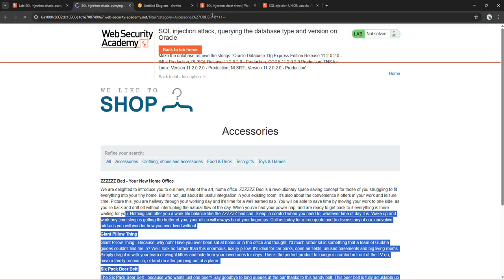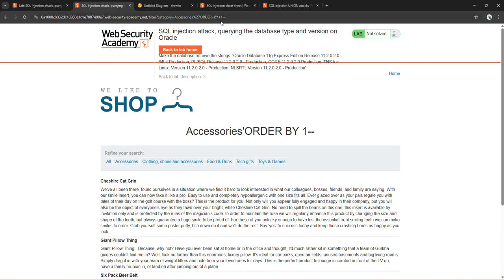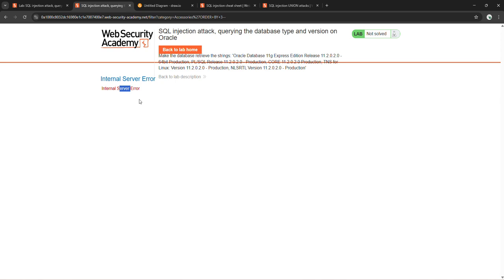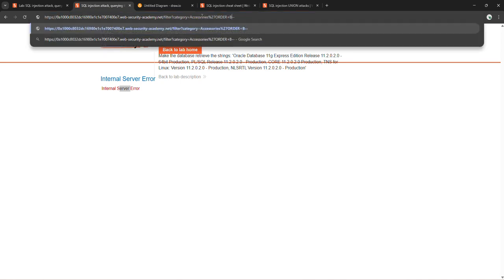No error shown. Two. We are ordering by the second column, by the name. Now the third column. Good sign, we got an error. That means that now we know there are only two columns. Now that we know there are only two columns, we can do our attack to get the version of the database.